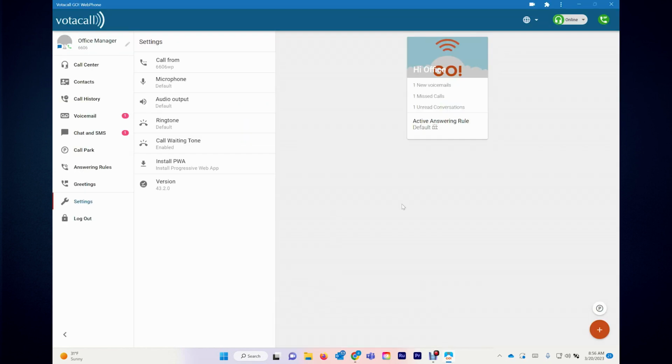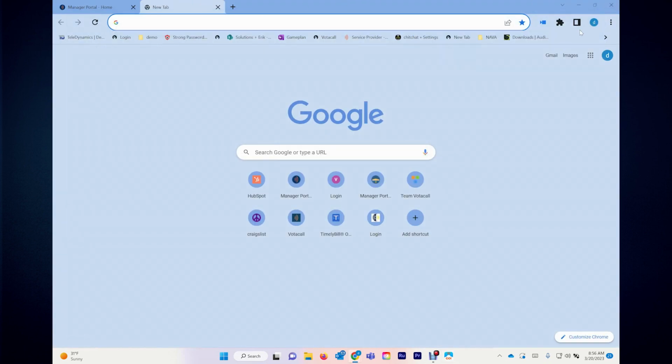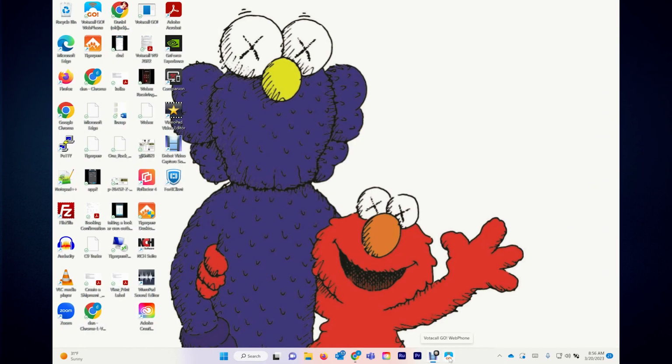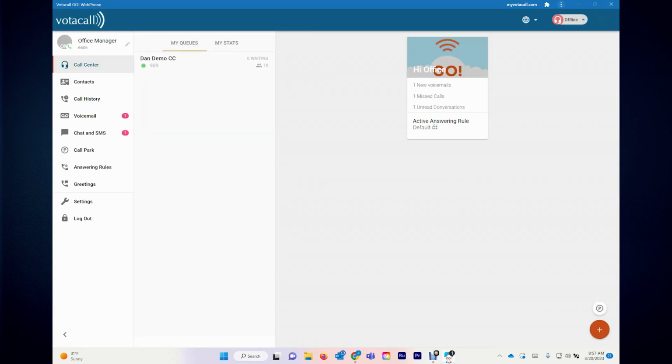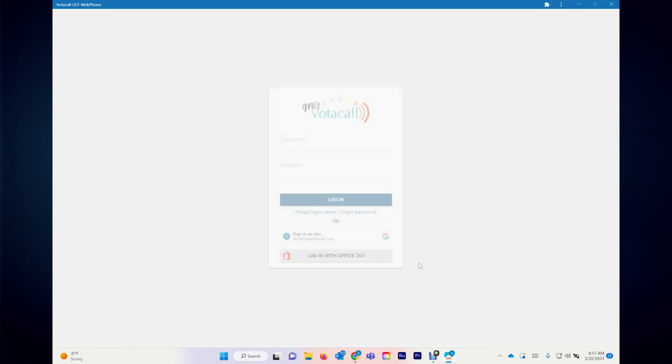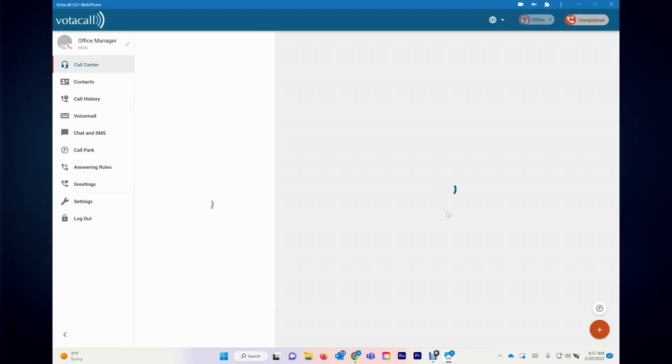So now, even if you're not logged into My Votacall, the app will appear in your taskbar, and you can start the app from there. So what I'll do is I'll close this now, and I'll close my web browser as well. And I'm just going to click now the Votacall GO web phone app down in the taskbar. You'll see that it opens up. If I was logged out, when I open it, I would get this screen, and I can log in with Office 365 or Google or my credentials that we provide for you.